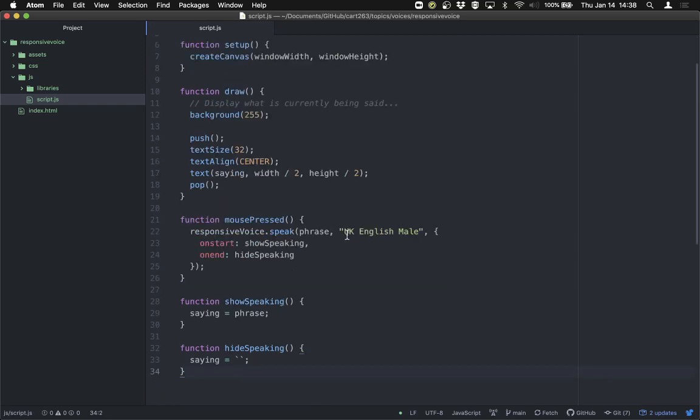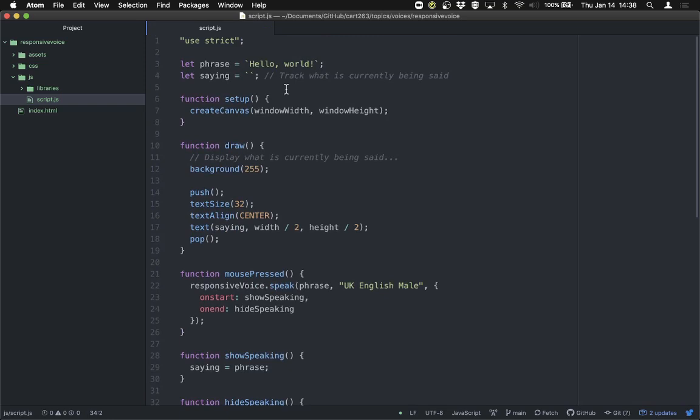Okay, so here we've got a pretty standard little P5 program. We've got a phrase that we're going to say. I moved it to a variable just to be fancy. Hello world. I'm going to track in a variable what is currently being said, because what I want to do is display the text that's being said while it's being said.